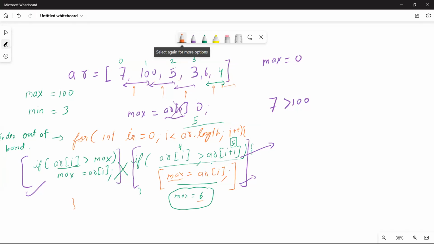Yes, sir. So basically, we are iterating that many number of times, the number of elements. If I compared 7 with 100, will max be modified or not? Will this if condition be true or false? False. Max won't be modified. Everyone agreeing with me? Yeah, it won't get modified.